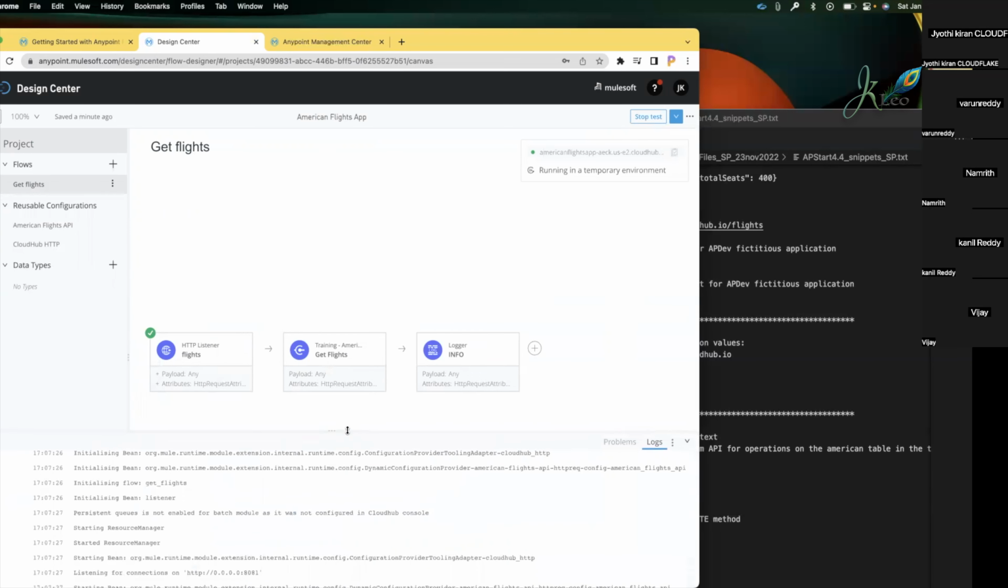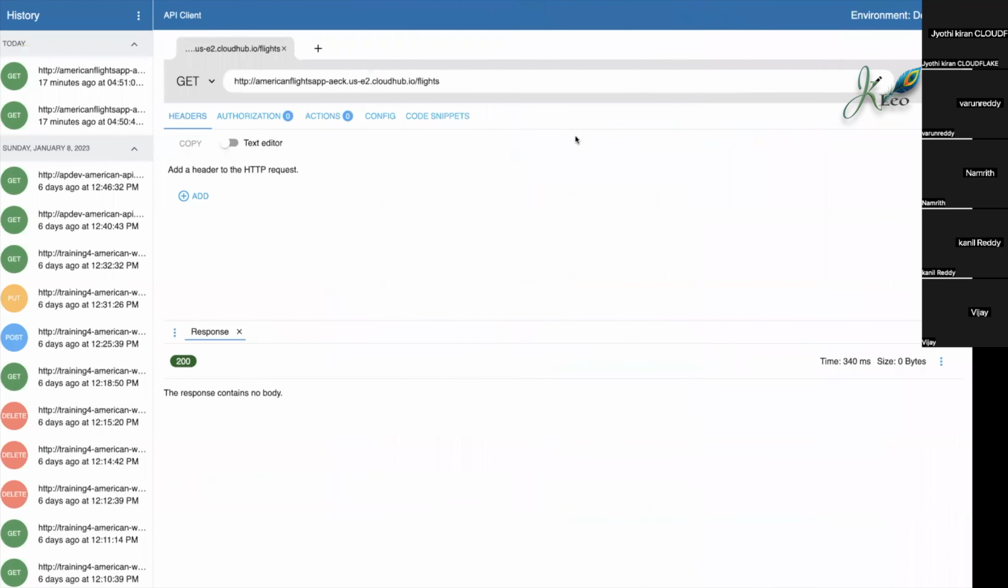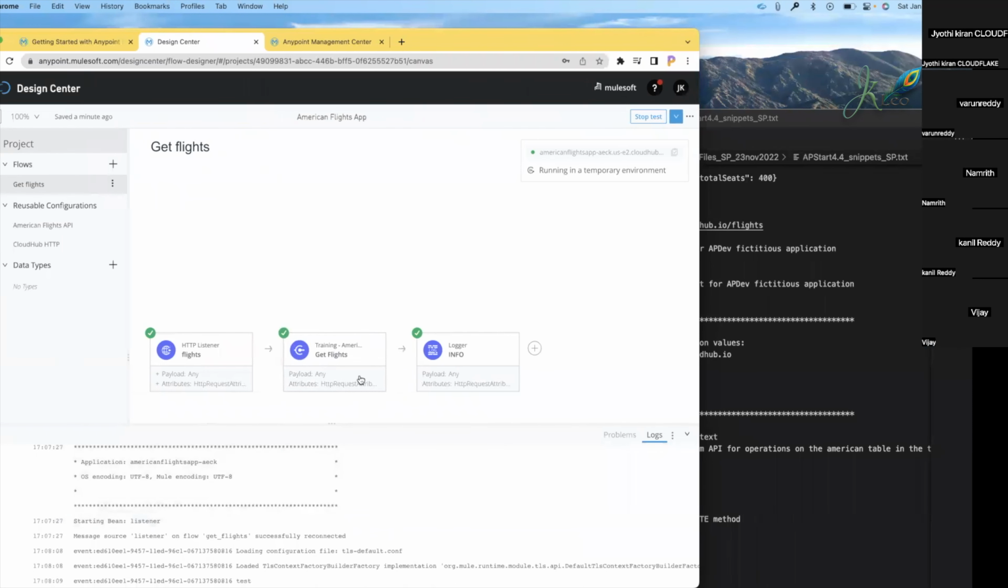So once this is successfully reconnected, how do I test this application? Anybody? From the Advanced REST Client. Perfect. So I go to the Advanced REST Client and nothing changed. We didn't touch the listener part. We just added a new request, so I'll still make the same call. It says sending message. I got a response. So what happened? It successfully implemented the get flights call, right?